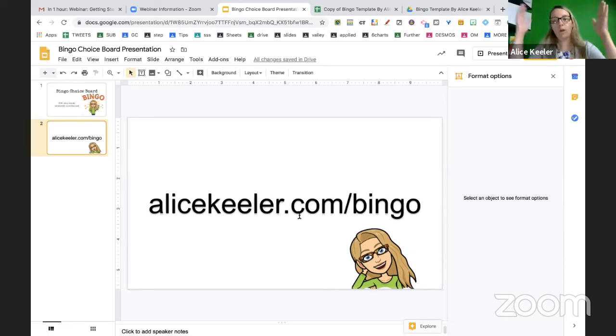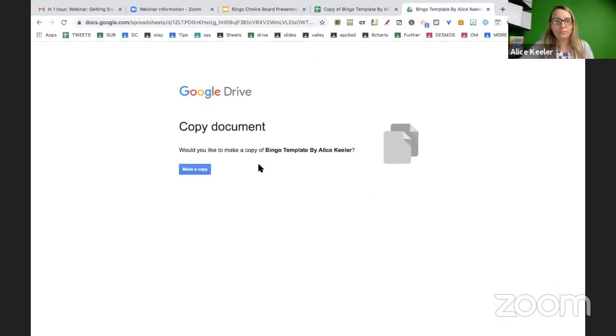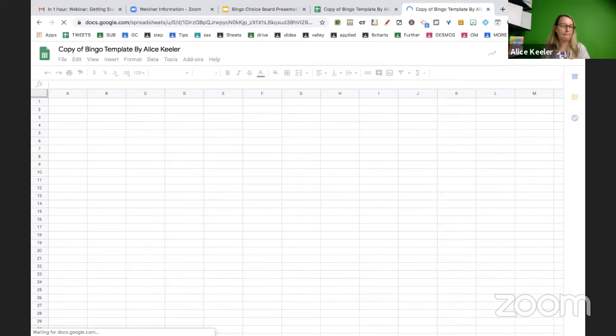And so I thought, you know, I made this bingo board. It's something for fun for a party game, but I thought, well, I could just use this as a classroom item because with the template, you could put anything in for the choices. So I'm going to make a copy. Went to alicekeeler.com/bingo and do this again.